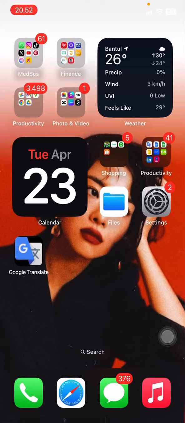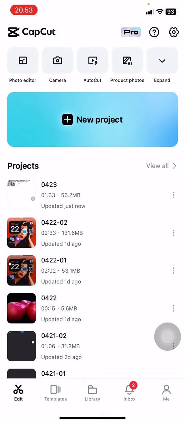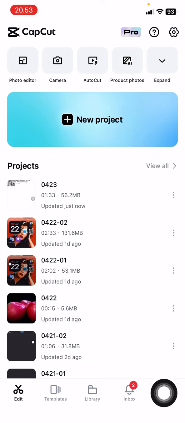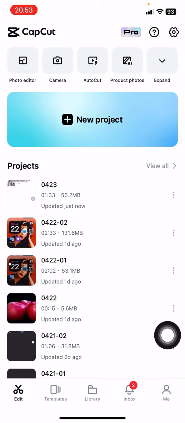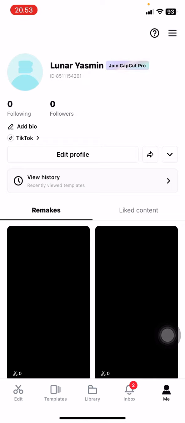So today we will talk about CapCut, and I would like to show you how you can sync your CapCut project from your mobile phone to your PC, or personal computer. You just need to open your CapCut application. Now visit the profile section by clicking this Me tab here. This is the account you use for all of your projects on your mobile phone. Make sure you remember the username as well as the passcode of this account.